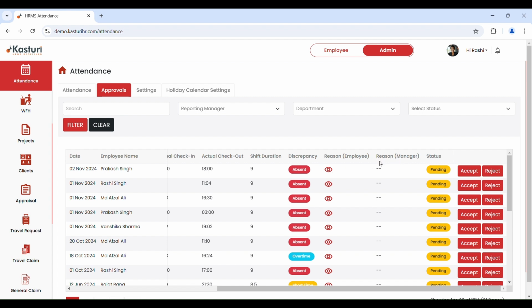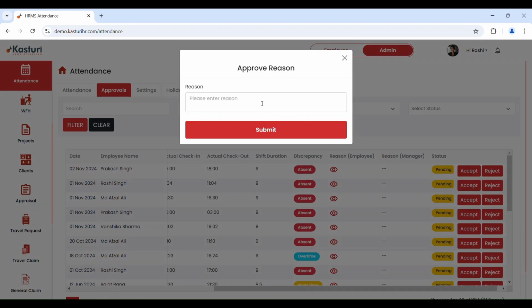the reason as entered by the manager while accepting or rejecting, the status of the discrepancy, and the accept or reject buttons. To accept a discrepancy, click on Accept, enter a reason, and click on Submit. Please note that this approval reason is optional when doing an approval. However, the reason is mandatory when doing a rejection.